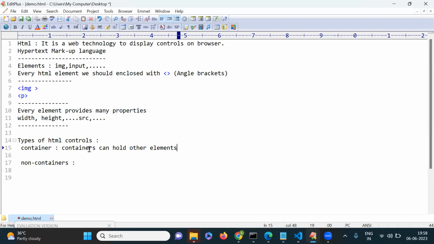For example, you want to create a registration page in your React project. That form contains a username text box, password, retype password, email ID, city, state, etc. Like that it contains many controls. All these controls you need to hold as one group. Then we are taking the support of containers. All these controls we are holding as one group.